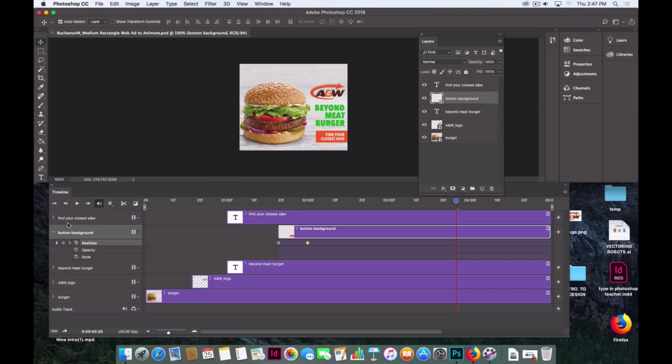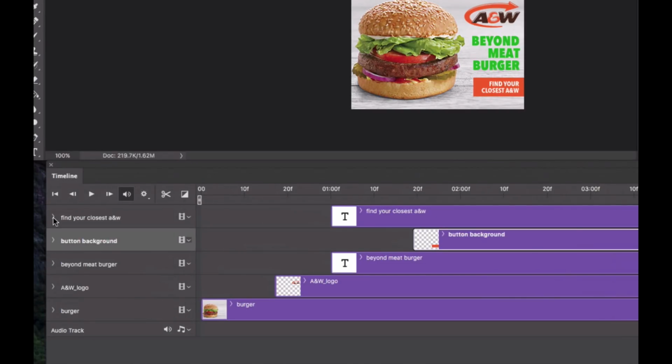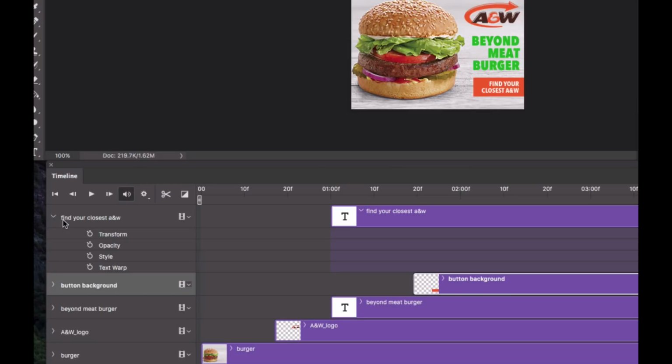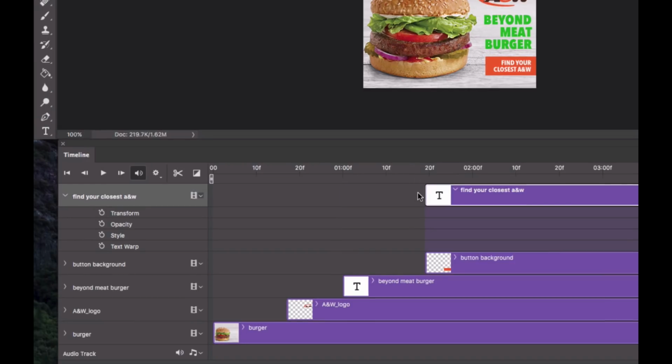So I'm going to twirl close my button background and twirl open my Find Your Closest A&W text. And the first thing I'm going to do is shorten this clip so it matches up with the button background. So to do that, I click on the clip, I move my mouse towards the end till I see that weird cursor icon appear, and I click and drag. Because this is a type layer that we're about to animate, it says transform instead of position, but it allows us to do the same thing.